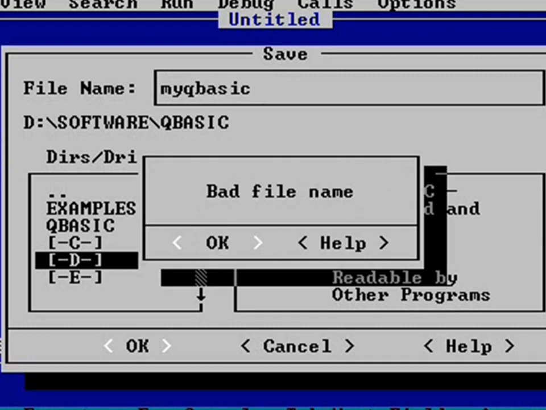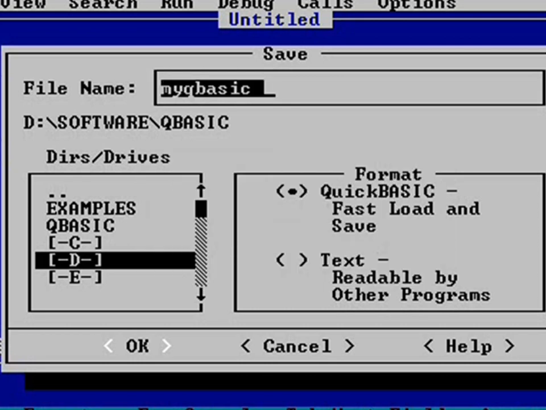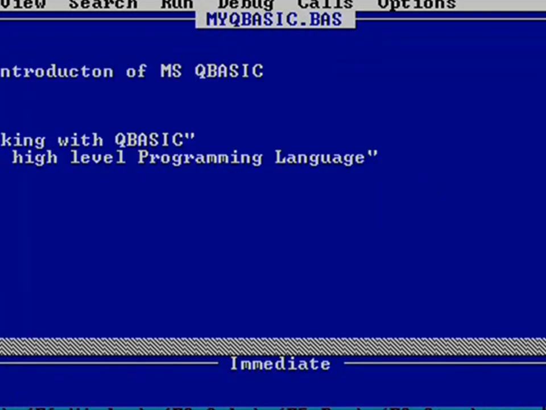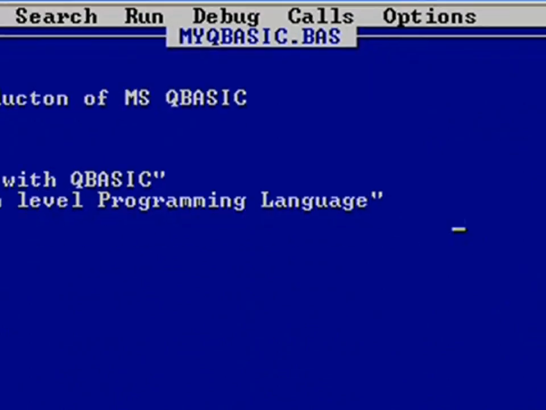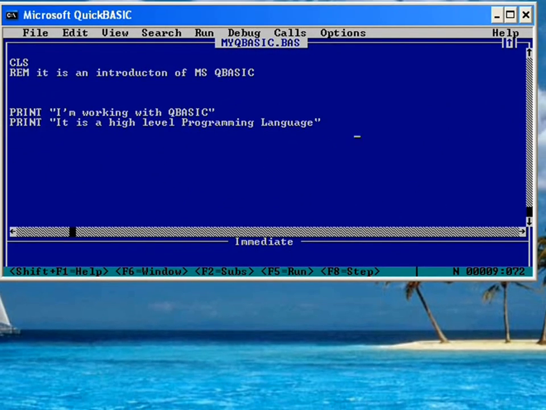Here I couldn't save file. Why? This is bad file name. Now type extension like .bas. Press enter. See, the file has been saved with .bas extension. You can see on Untitled box, my Qbasic.bas, our file has been saved.